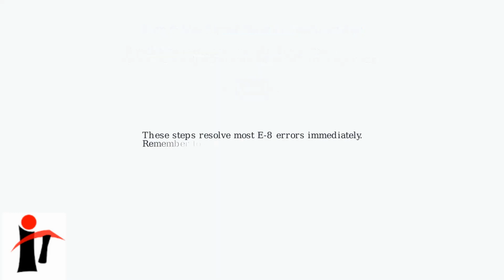These steps resolve most E8 errors immediately. Remember, this error means the box is not receiving a signal, so addressing the physical connection is crucial.